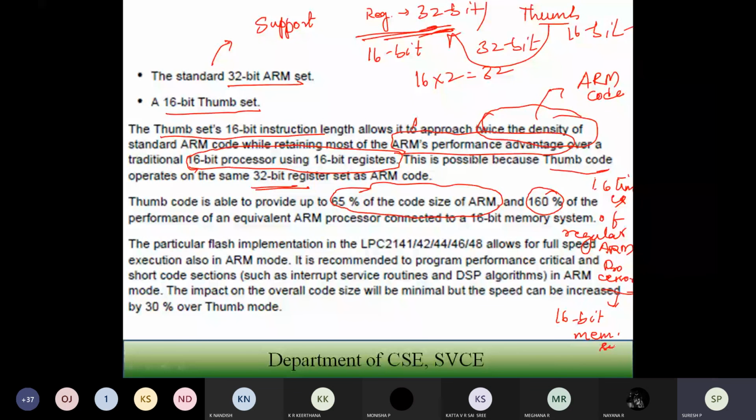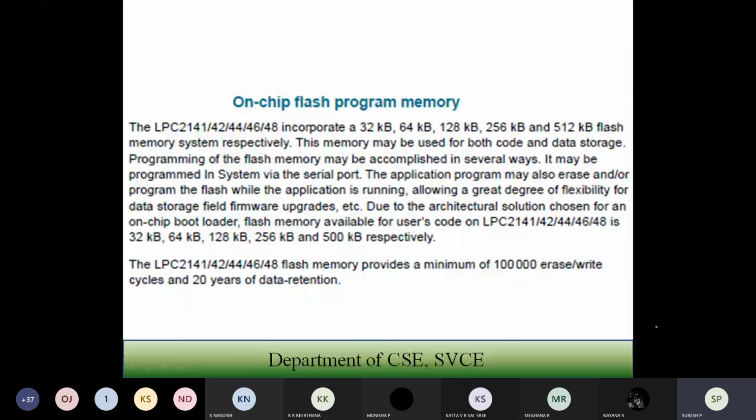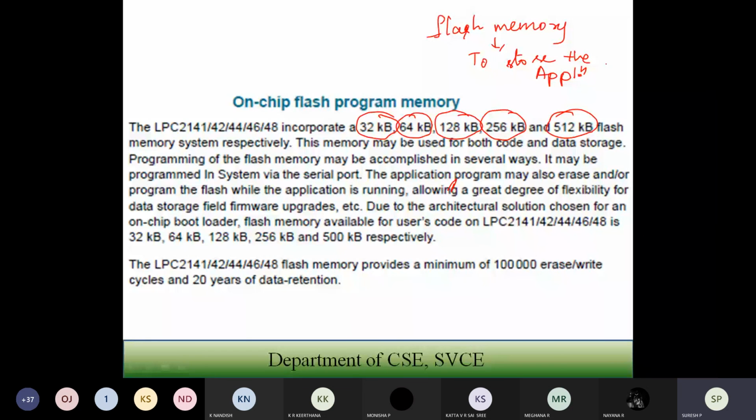Okay, so it is going to have on-chip flash memory. The on-chip memory which it can support is up to 32 kilobytes, and 64 kilobytes of on-chip flash memory, 128 kilobytes, 256 kilobytes, and 512 kilobytes of flash memory. So why is this flash memory used? To store the application which you have to run, because if you want to build an embedded system, it has to do some work. So where are you going to store that particular program which is intended to do that? I am going to store it inside your flash memory.